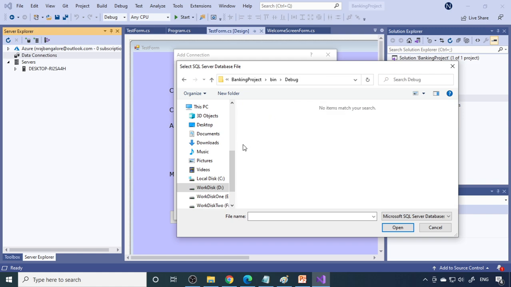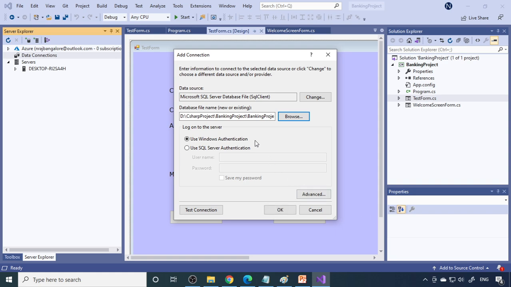Here the exe file will be created. The project exe file will be here. Therefore, if the database is in the same location, it is easy for us to reference the database and communicate with it. Now give the file name. This is banking data, or you can give banking database, no problem. Click open. Then we can go to OK.